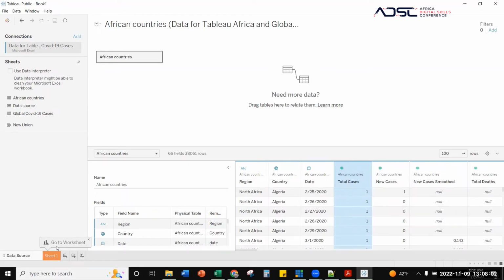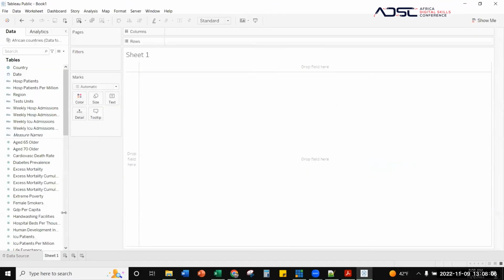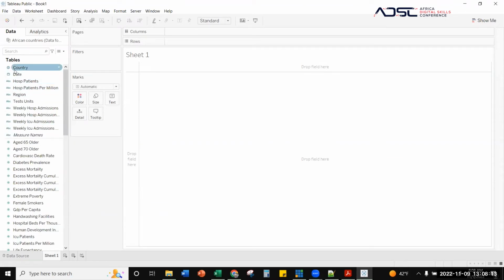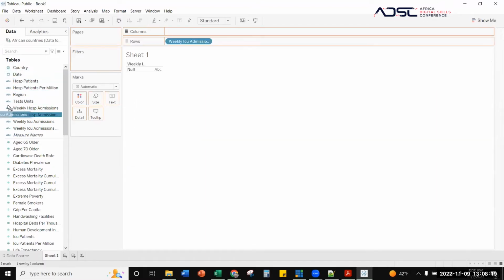Tableau is asking you, go to your first sheet. So when you click on this, it brings you to your first sheet. And now all the data set that you're working on is here. So you can see that the data that are strings, the ones in letters, like ABC country, are on top here, and the symbols are all colored in blue.